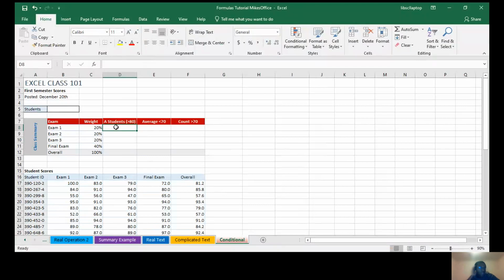So let's say we have 20 students during exam one who have a grade superior to 80%. We're going to take the total of the grades divided by 20. That's what we want to know. This is the idea here. So we're going to use the average function.